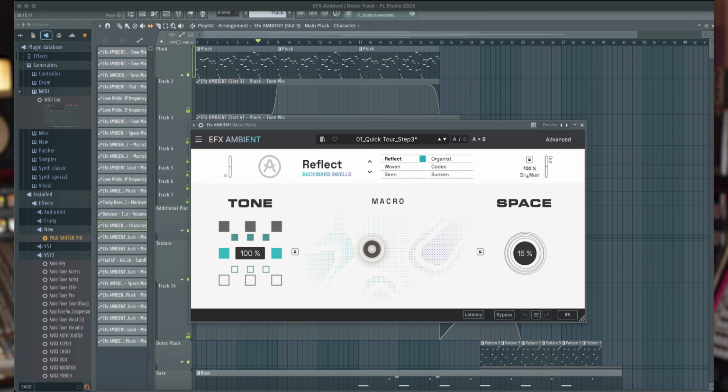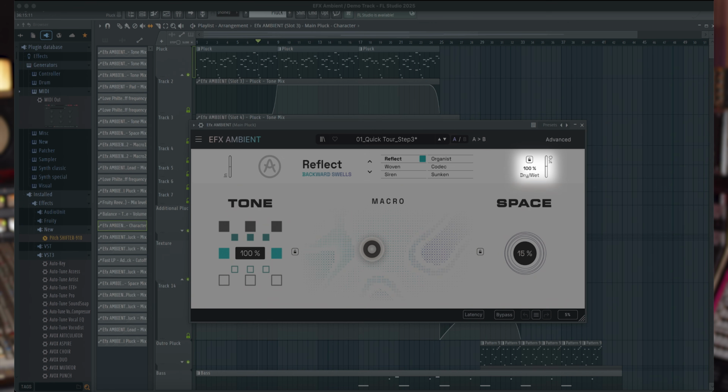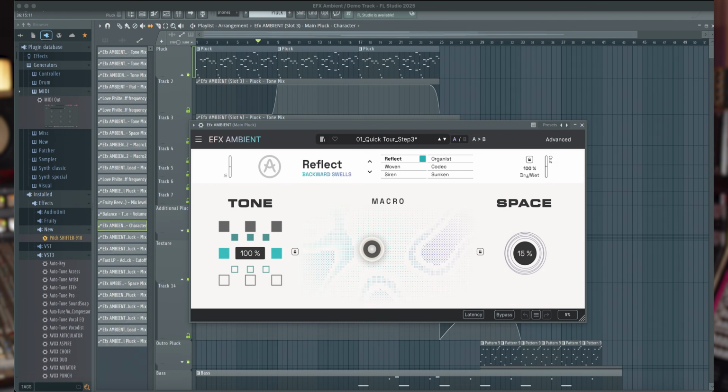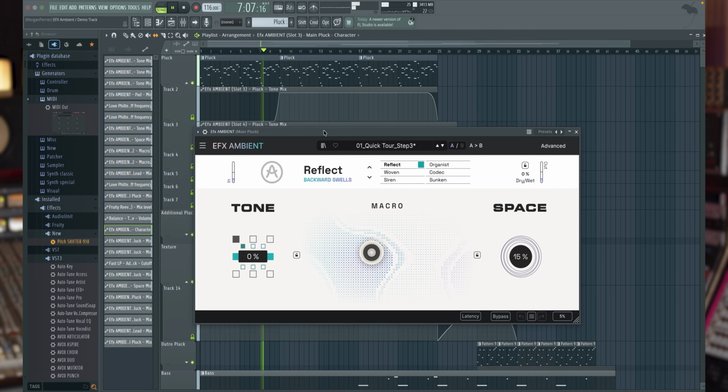The first Efx AMBIENT instance uses a grainy style preset running in reflect mode. The dry-wet parameter is fully set to 100% with around 15% of space, giving the sound a scattered grain jumping character that moves loosely around the beat.